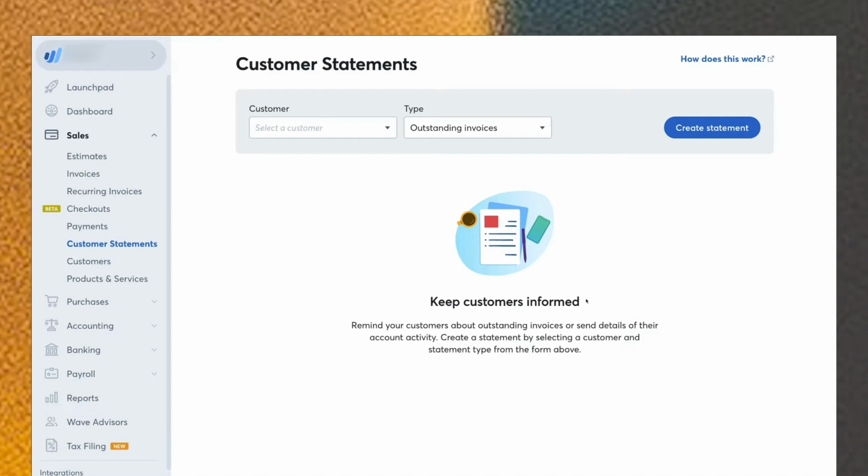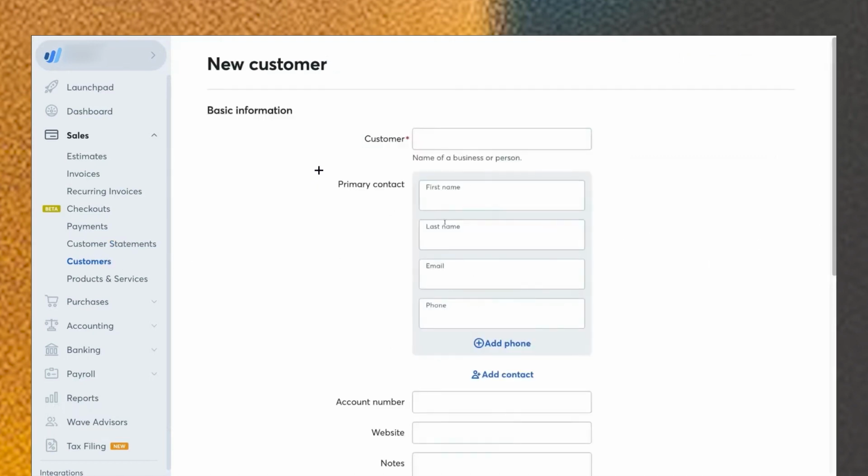After that we have customer statement. If you want to remind your customer about any outstanding invoices, or send details about account activity, as you can see, create a statement by selecting a customer and statement type from above. You can create your form over here and send that to your customer. And if you want to add more customers to your Wave account, just click on customers, and you can add their company, contact name, account number, website, and all those details. And you can add multiple contact numbers and phone, etc.